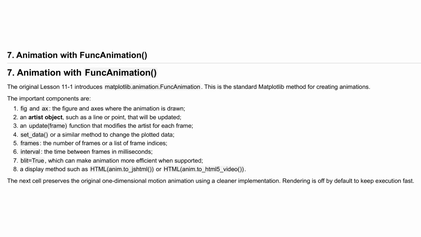This powerful tool relies on a structured framework consisting of a target figure, an artist object like a line or point, an initialization function, and an update function that modifies the artist's data frame by frame. Let us see how this handles our original one-dimensional constant velocity particle problem.